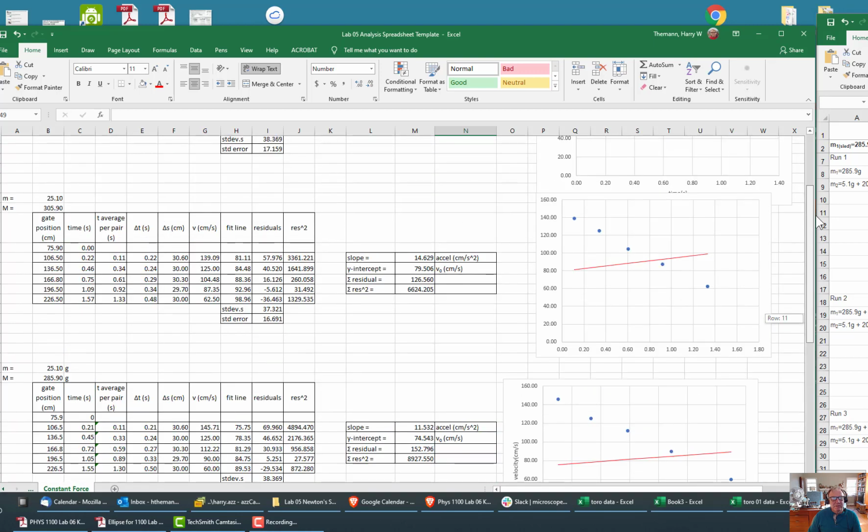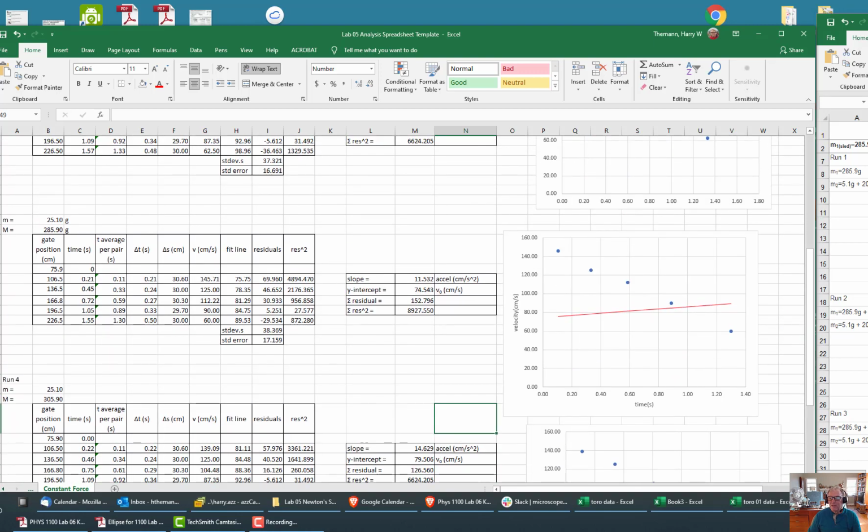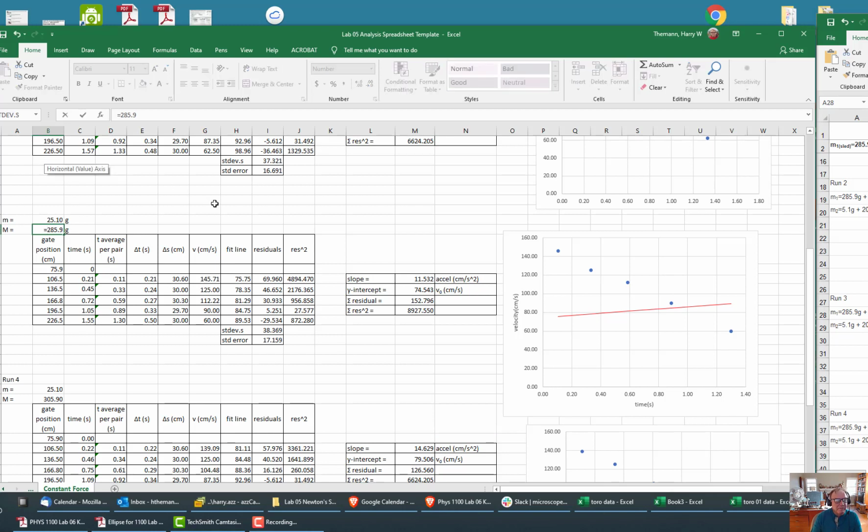Now we've done 1 and 2, so now we've got to get to run 3. So constant for us, I don't have to change the 25.1. But now I have equals, let's see, 285.9. I'm just being lazy. I'll let this thing add it up, and that's 40 grams. And now I want to copy paste.